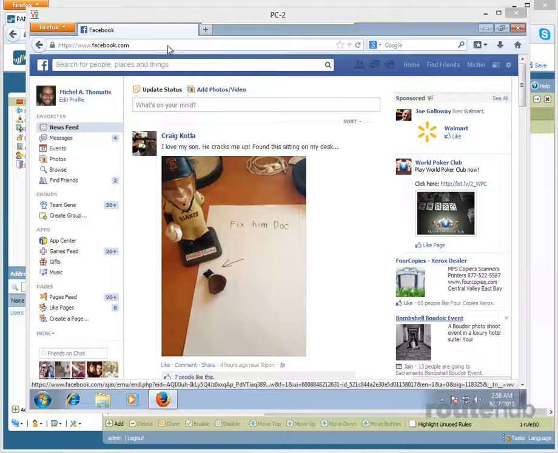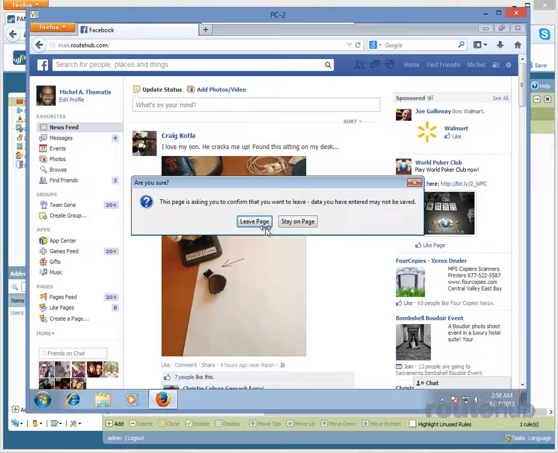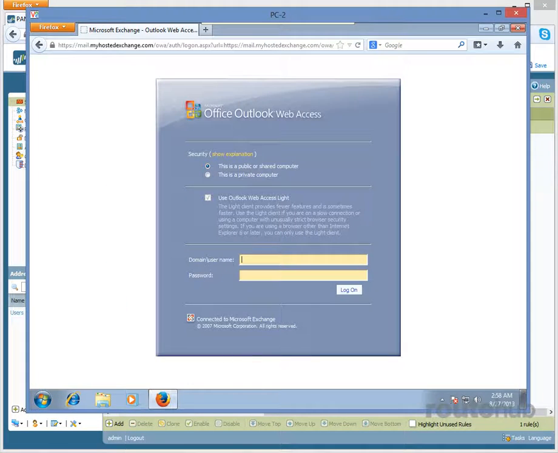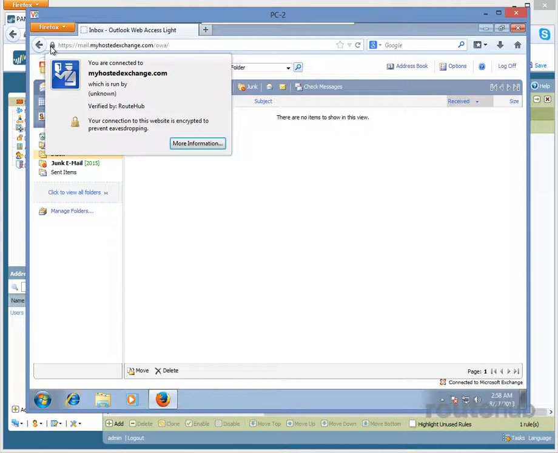Let's confirm the other application works as well, which is Outlook Web Access, which is a secure page. So let's go ahead and type in our particular address. Let's leave the page. Okay, this is Outlook Web Access. Let's go ahead and log in with our credentials. Okay, now we are connected, but let's confirm if the firewall is acting on our behalf. So once again, let's go back and confirm the certificate. And there it is verified by RouteHub. So that is also working based on what we have defined.